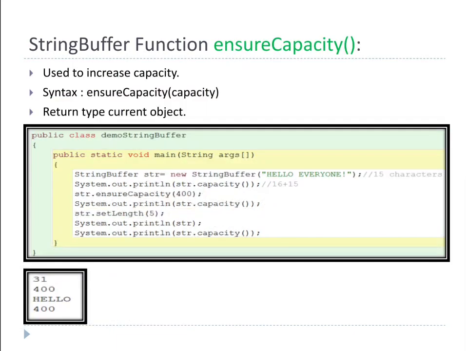And then we move further with the next function, which is ensureCapacity. If you want a particular capacity to never be changed, then you have to use the ensureCapacity function. It always returns us the current value. You can increase the capacity with this ensureCapacity. See the example, str hello everyone contains 15 characters. Then str dot capacity is 16 plus 15.